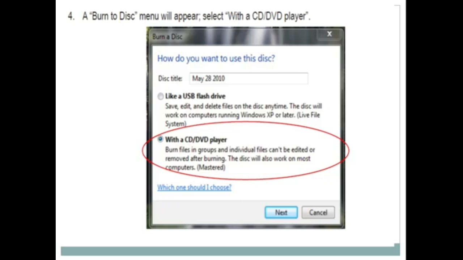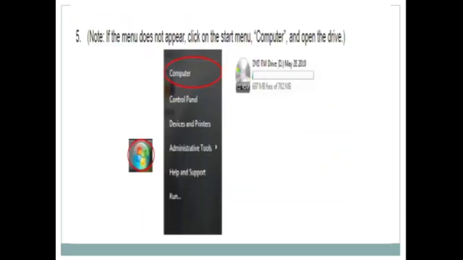Then click on the second option. Here you are not using USB. Here you are using a CD or DVD player only. So you have to click on With a CD or DVD player. I encircled it in a red mark. That one you have to choose. Next you have to click the next button.